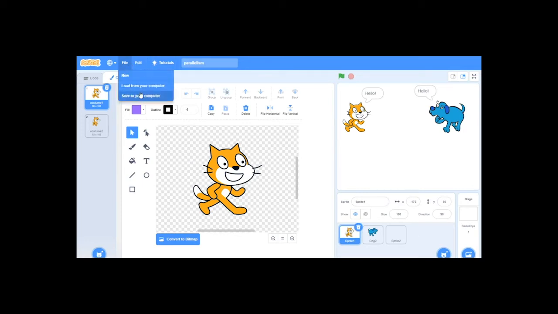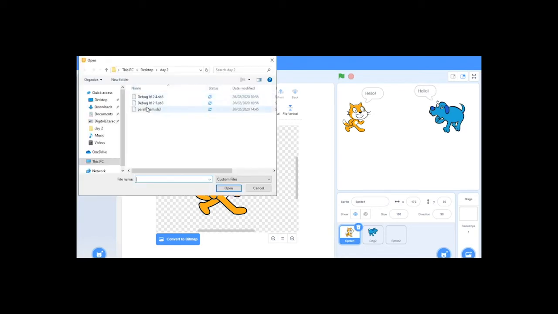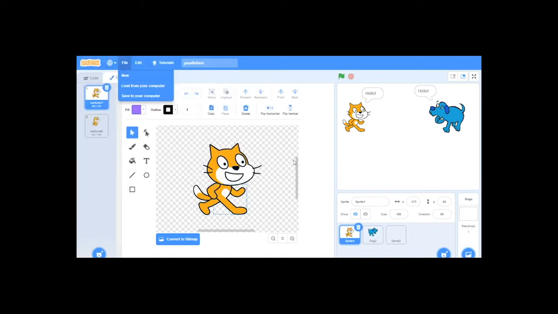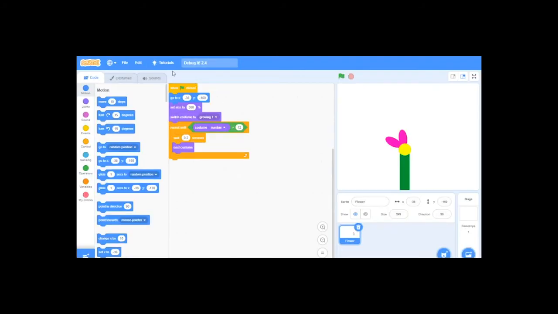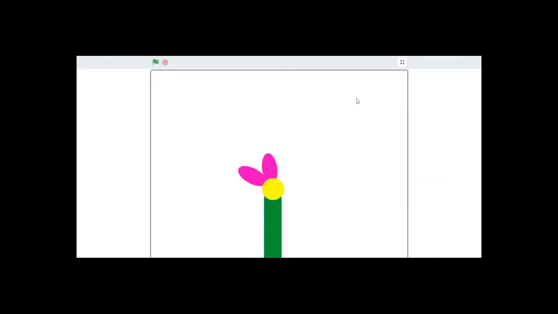So here I have a project. Let me bring it on board. So my first project, let's look at it. It's about a flower. And this flower, let me put full screen so that everyone can see. Yes. So this flower is supposed to grow, and once it grows completely, it stops growing. But let's see what happens to our flower.